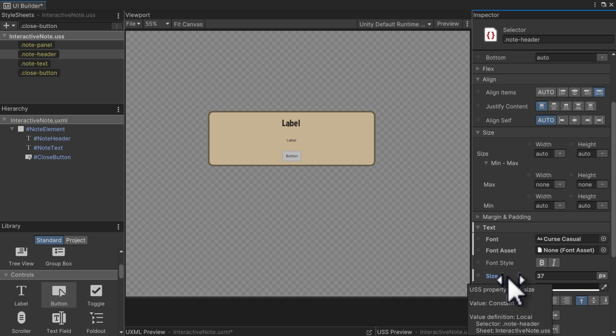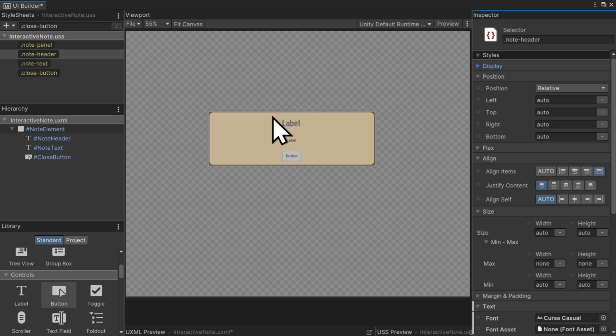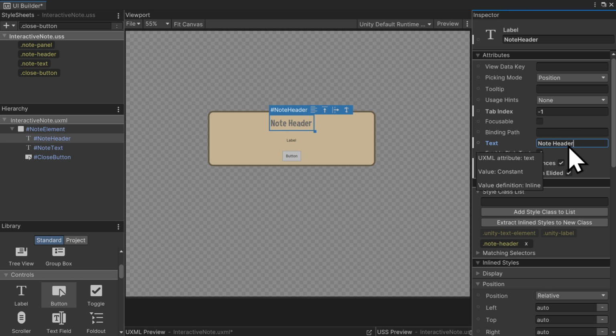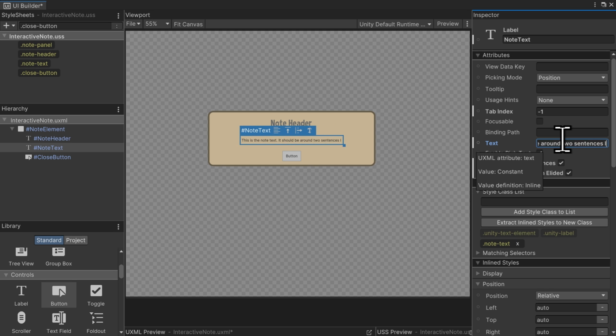Okay, and for the header, I just want to change the color a little bit so that we know it's like a title of the note rather than a part of the note itself. And then in the Note Header element, I'll change the text to read Note Header. Then in the Note Text element, we can write a sentence, since this will be longer, like, this is the note text. It should be around two sentences from Grandpa.